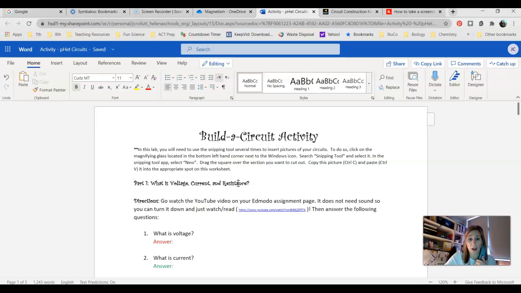Okay, so again, there's 4 parts. This will be the same video for this whole assignment. I'll hold up a little board so you know where you need to go in the video when you're ready to go back in and work again. So with that being said, I'm going to show you really quick how to use the snipping tool, and then we'll go ahead and get into the parts.